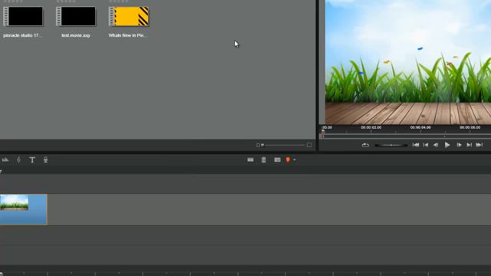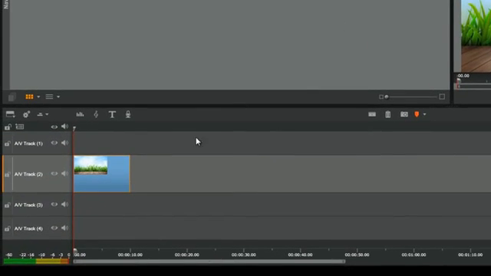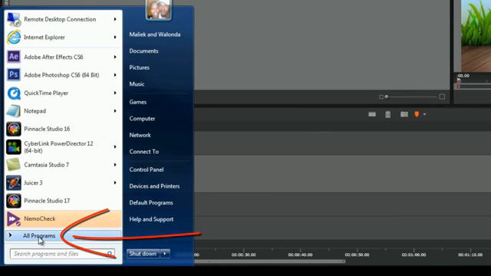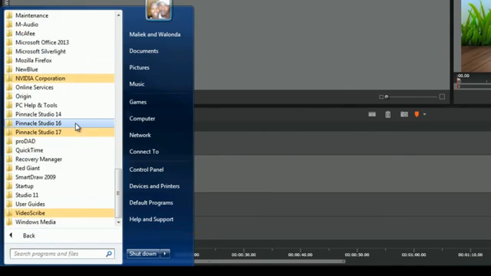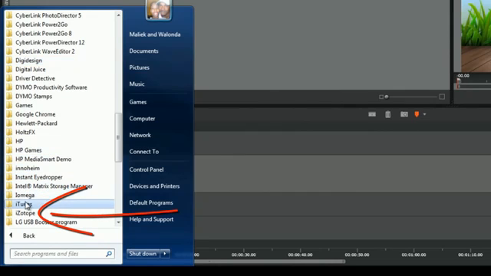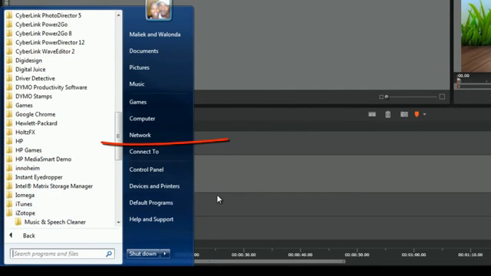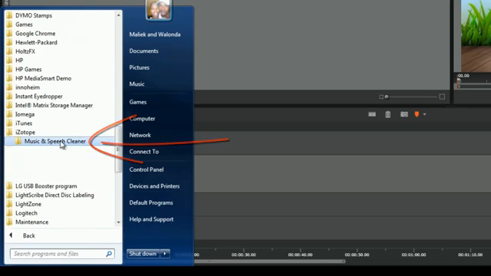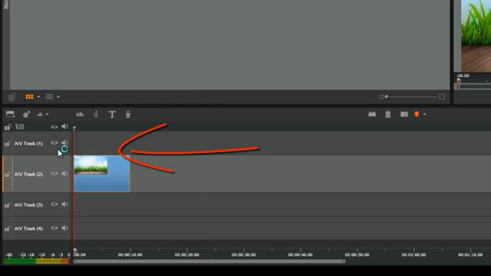The other program that it comes with is the iZotope Music and Speech Cleaner. So let's find that. Let's go to Start, All Programs, and we will go up here to iZotope Music and Speech Cleaner, and there we go.